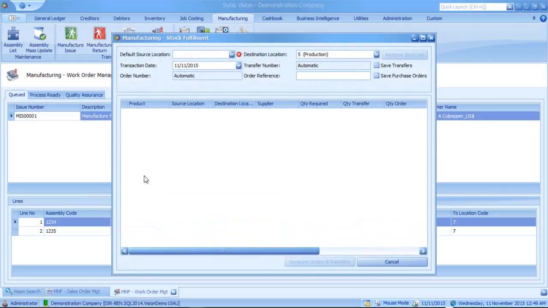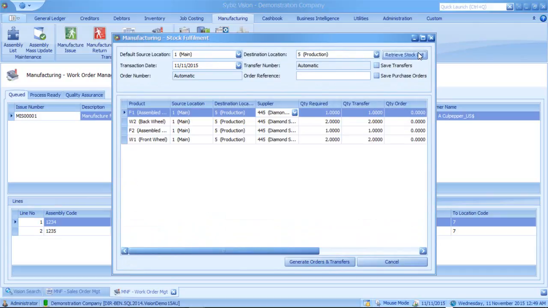So what this does is it says okay, let's designate our stock location or our source location and retrieve the stock from that location to see if there's sufficient quantities available. On this occasion there are, so we have the ability now to transfer from our source location to our production location, and if we had insufficient stock in our source location then we would need to perhaps order those items in. So on this occasion it is just transfers that we need to do.